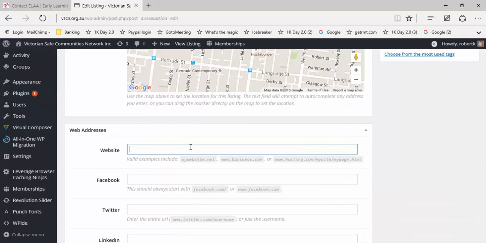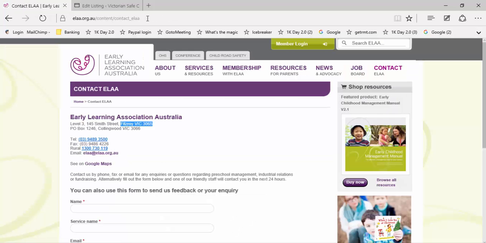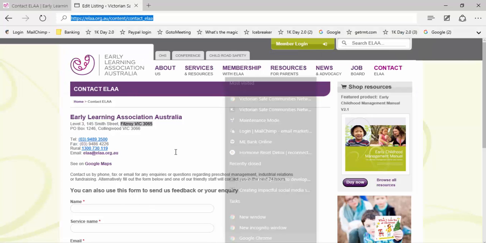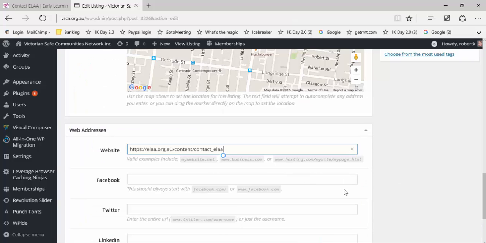Now here we put in the website, so let's go over to here. Now this is super important. You need to include the HTTP section when you're putting it in. Otherwise everything goes a bit pear-shaped. So it must include the HTTP.